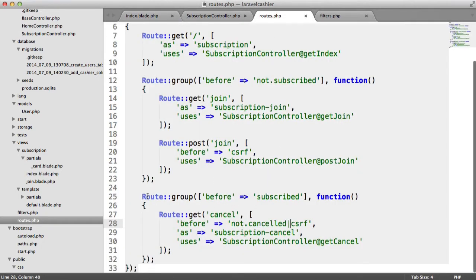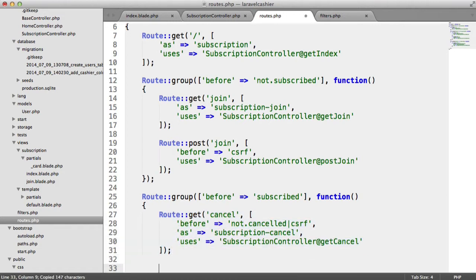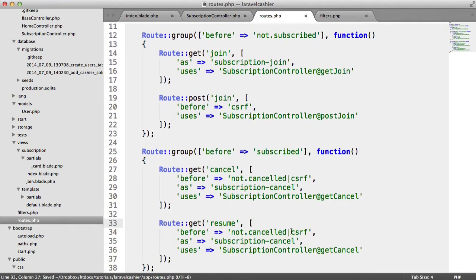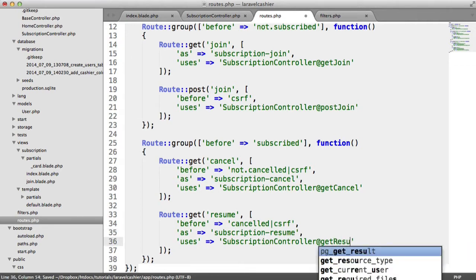Well, before we resume a subscription, the user needs to be subscribed. Now, this is a little bit confusing. Subscribed means they're an active subscriber. They may still have cancelled. So we can just basically copy this, say resume. We can get rid of that. And we can say cancelled subscription resume. And we can say get resume.